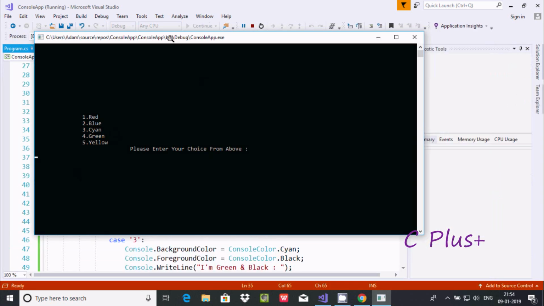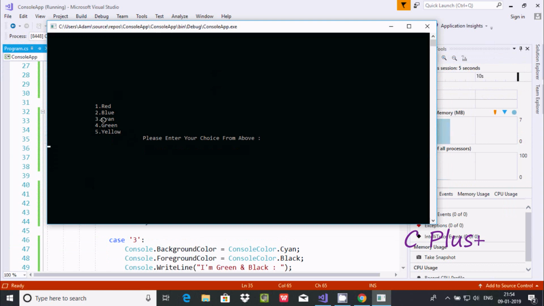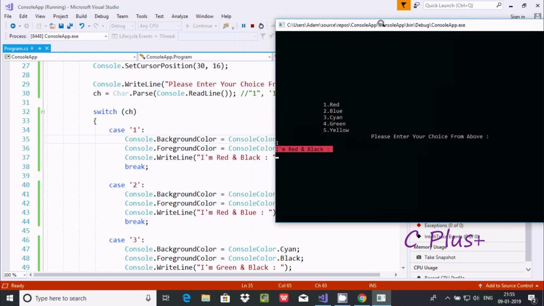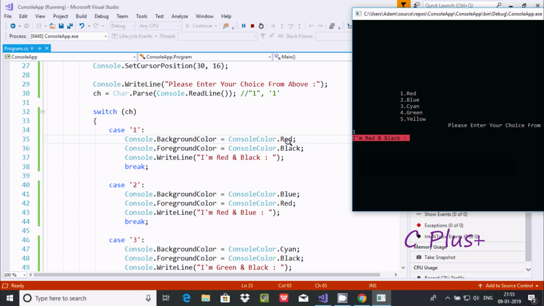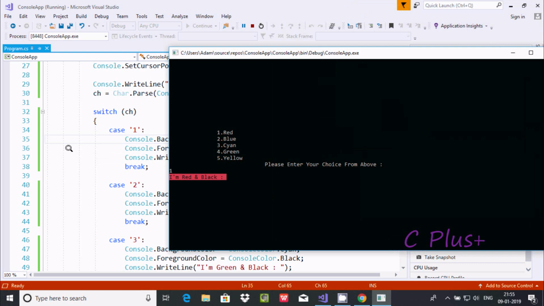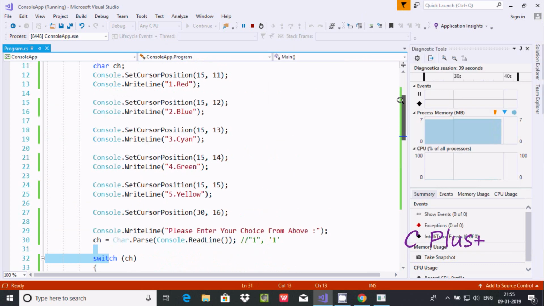See, our menu is displaying: first red, second blue, third cyan, fourth green, fifth yellow. I'm going to press 1. Please enter your choice from the above. Now it's displaying I'm red and black. Here our background color is red and the foreground color is black. After that the break statement comes, and when the break statement comes, it exits from the switch. And after that, let's go up.